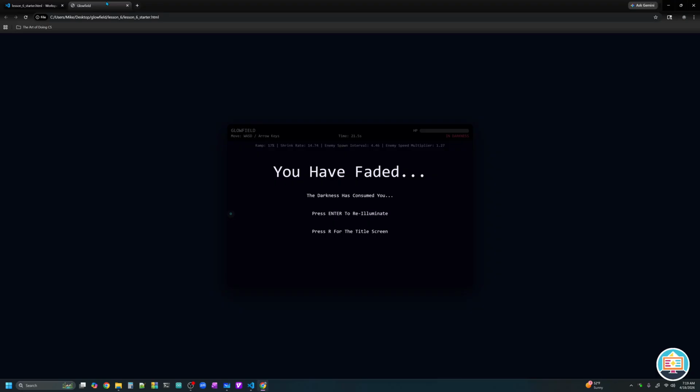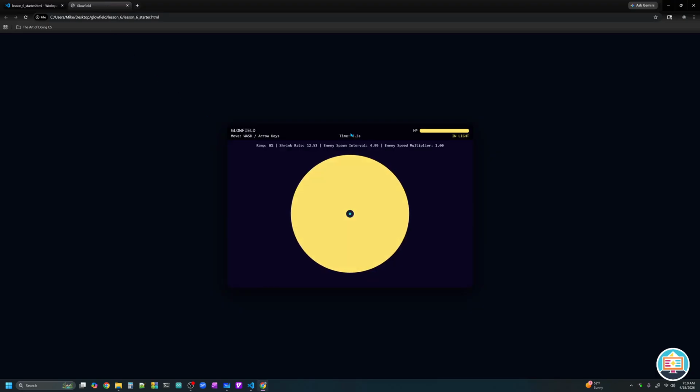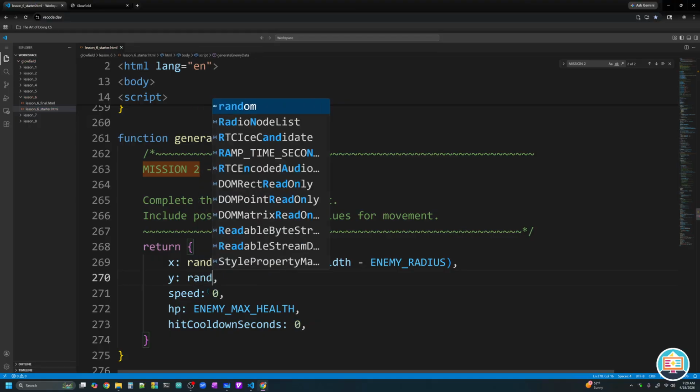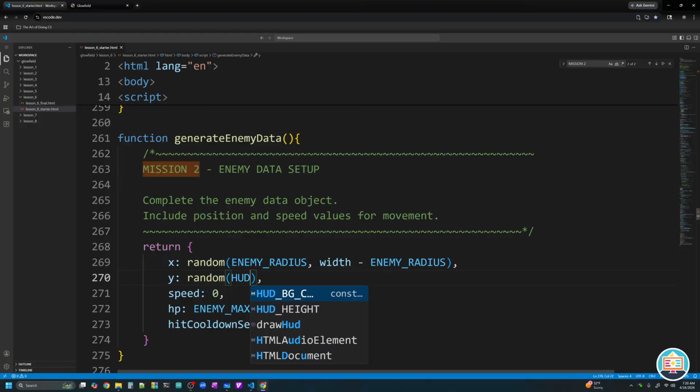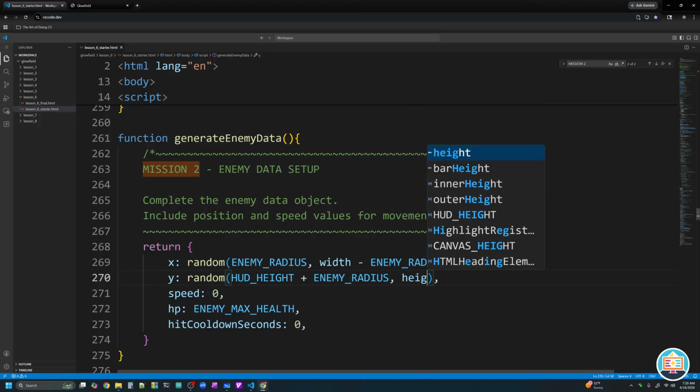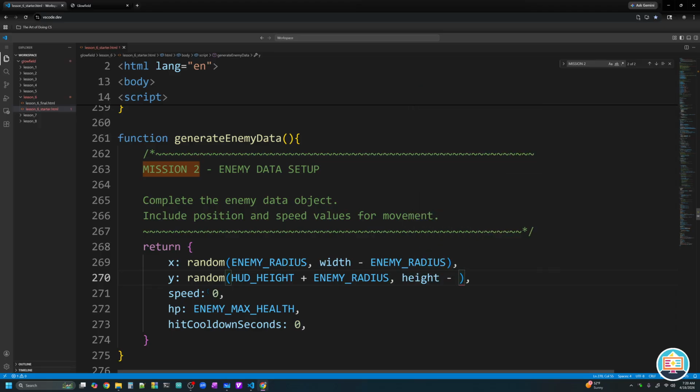In the Y direction, we're going to do something similar, except if we think about it, we don't want our enemies spawning up here in the HUD. So we're not going to use 0. We're going to use the HUD height and then shift it down by the enemy's radius again. So we'll use the random function to randomly select our Y value, and we'll start at the HUD height, and then we're going to shift down by the enemy's radius. So the center of the enemy is now in our playable window. And we'll go all the way down to the height of our canvas, but then we'll subtract the enemy radius to bring them fully back up into our battlefield. All right, now that's going to randomly create our enemies in any position.